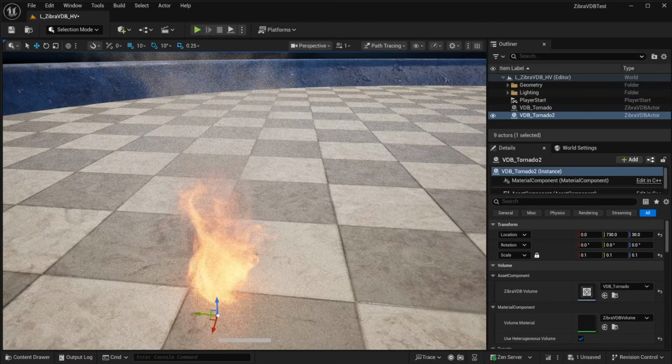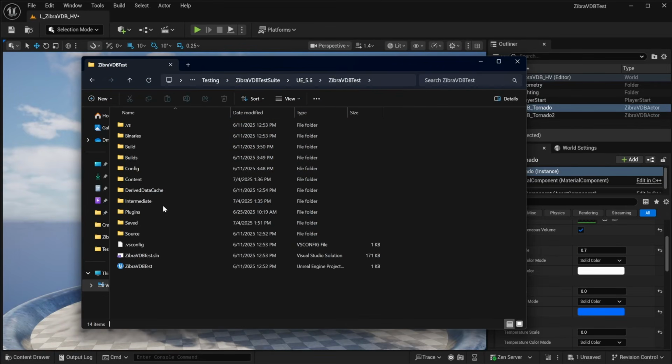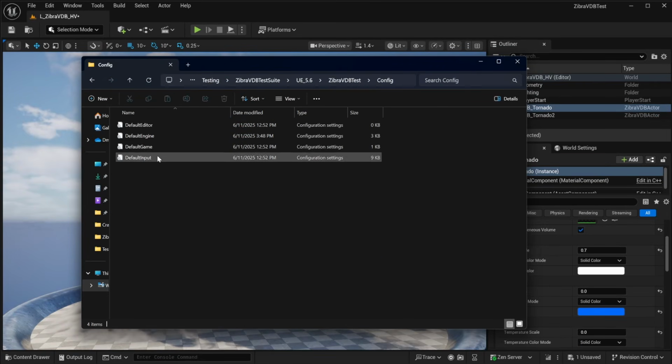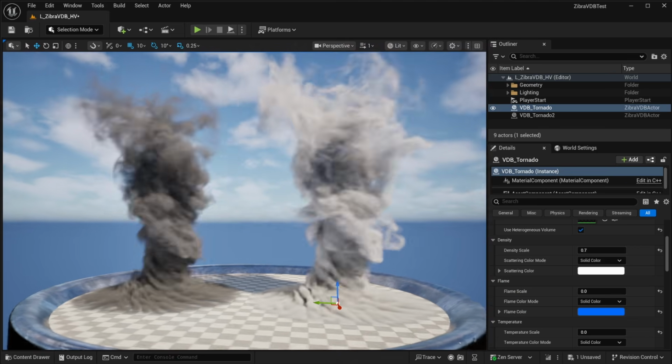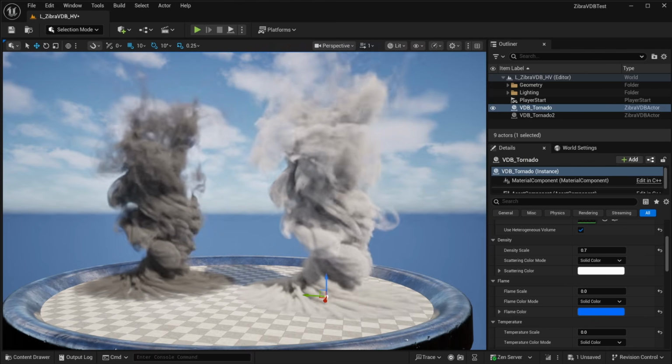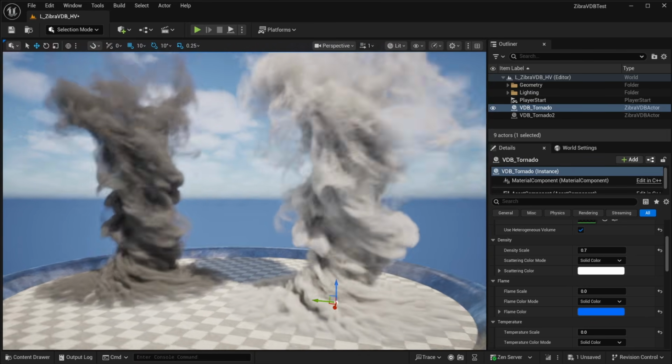And that's it. To ensure these changes are permanent, you need to add the variables to the configuration file, such as DefaultEngine.ini. You can find these and other console variables in the video description.